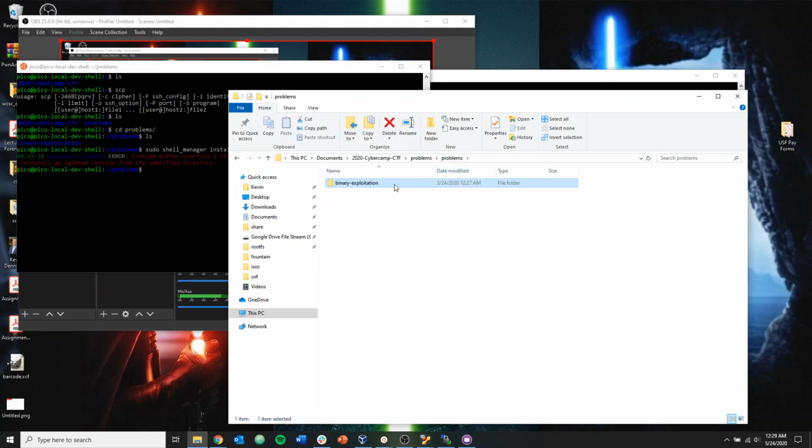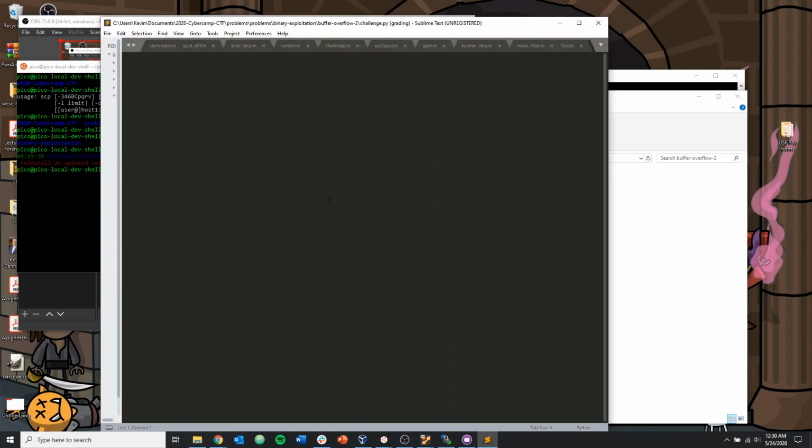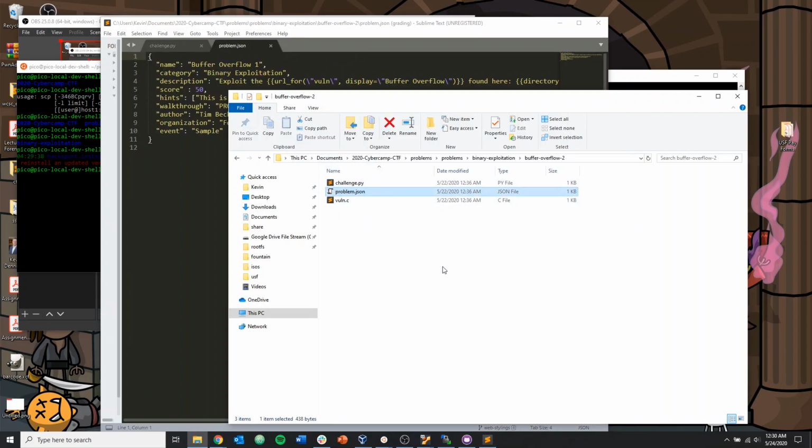Okay, so we'll go ahead and name it buffer overflow 2, for example. And then let's go ahead and open this. We're actually going to leave the vuln.c code alone for right now. Close other tabs. Okay, this looks fine. We'll leave that how it is. Let's look at the JSON file.